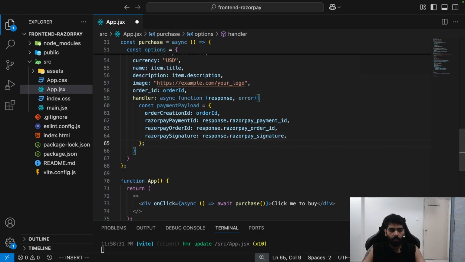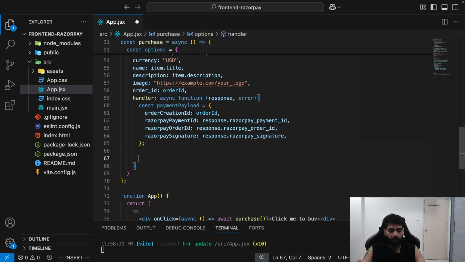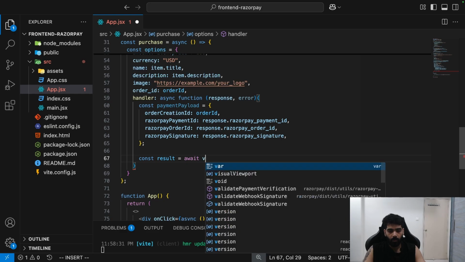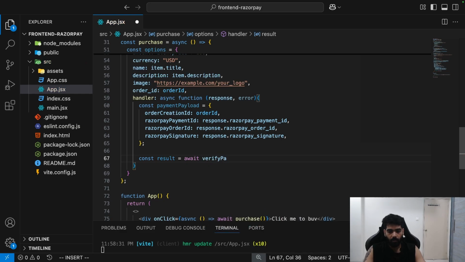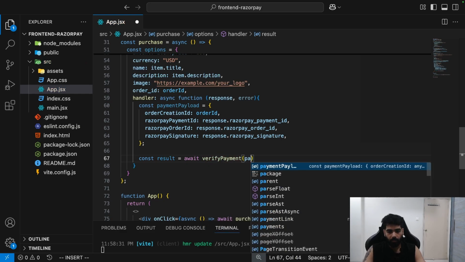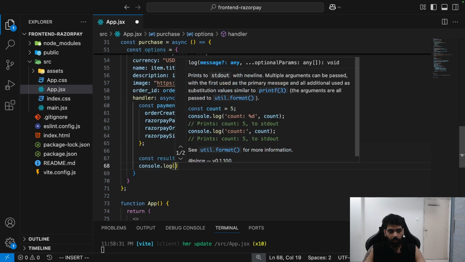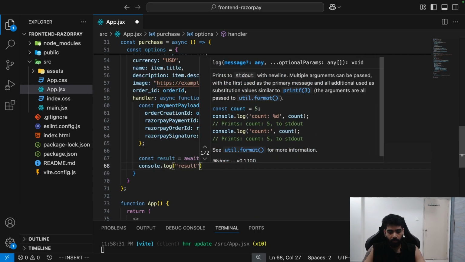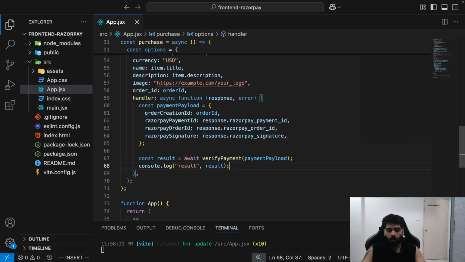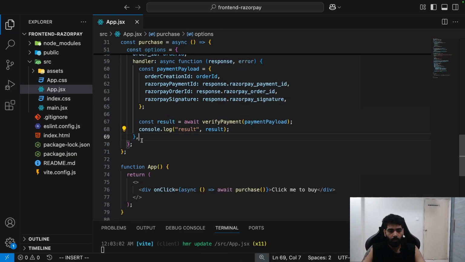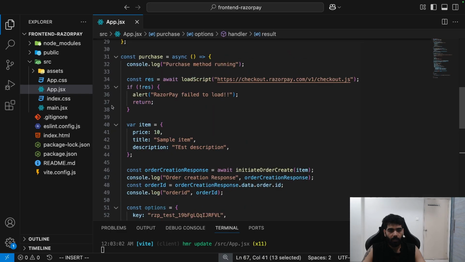Now one thing that we need to do is basically send this payload to our backend to verify the result. So this will be the result over here. I can create a method of verifying payment, and I can just pass on the payment payload, and at the end I can just console log the result to verify this, or we can do whatever we want to do with it, but for now I'm just console logging it. Now I need to create this verify payment method.